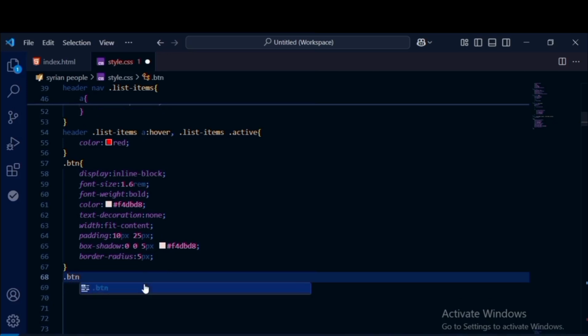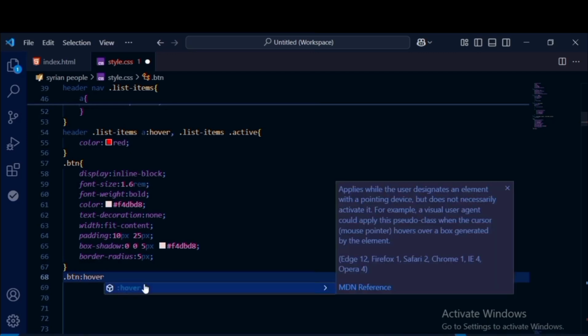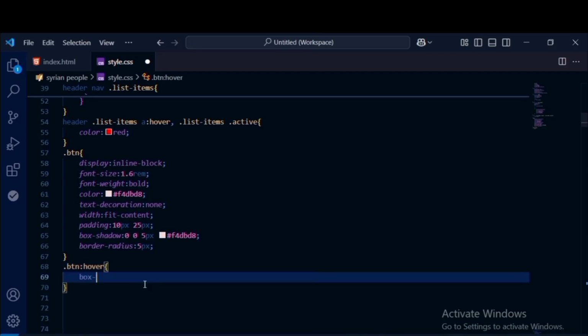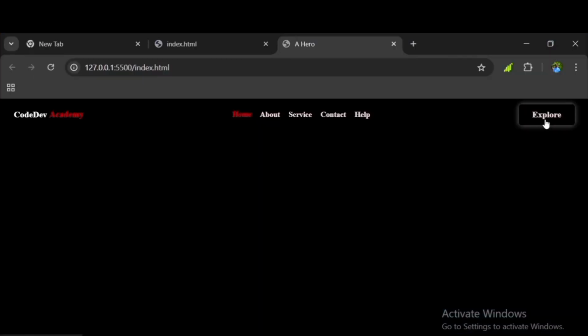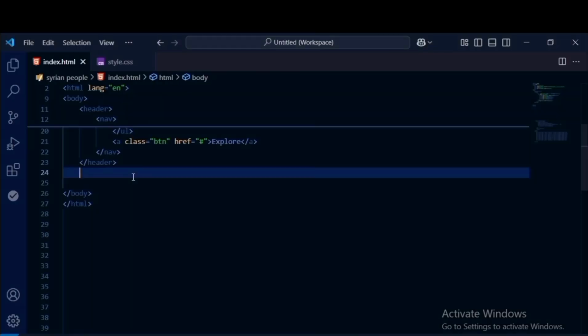We add a hover effect on the button, which is going to be a box shadow. We give it 0 0 with a 10 pixel blur and a gray color. Now when you do that, this is actually what we're having when you hover on the button. Now we're done with the navbar. We need to focus on the body of the page now.